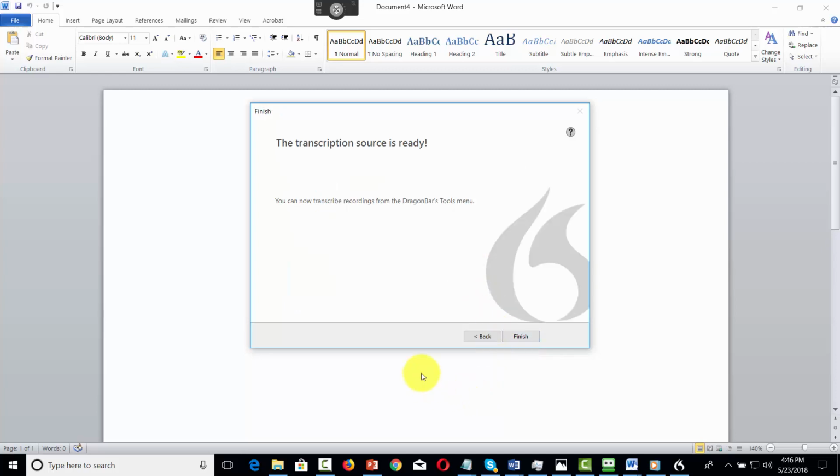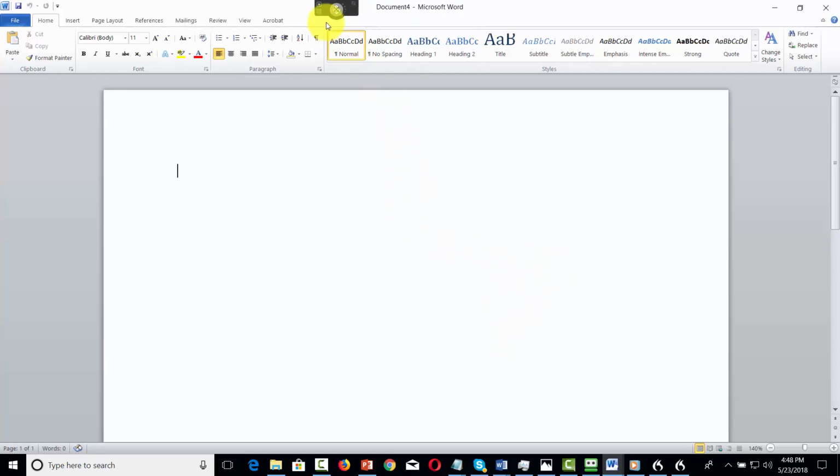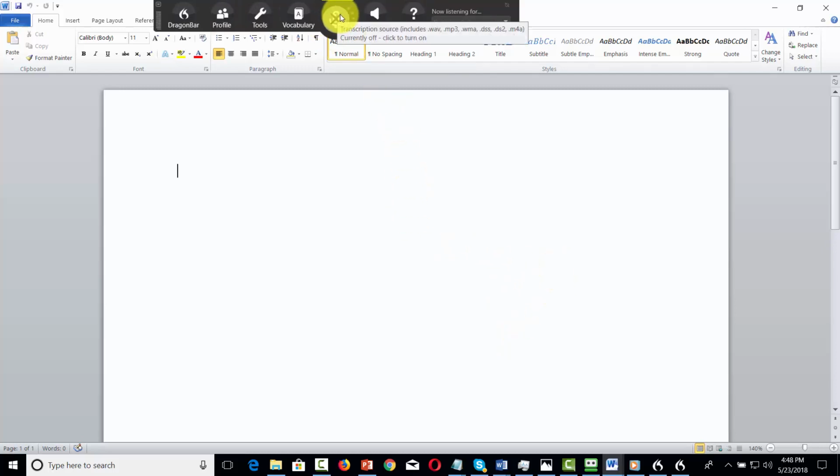Once you've done that, you're now ready to set up a transcription from another individual. All you'll need to do is to click Finish. Dragon is now in transcription mode, and we are now ready to transcribe the new audio.